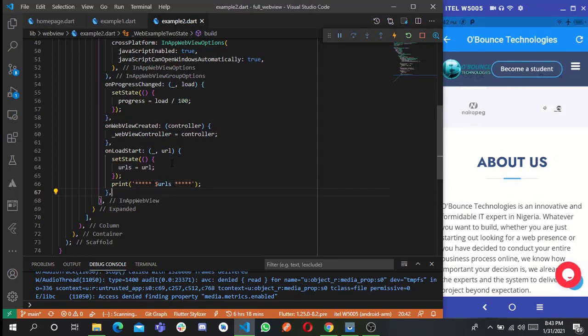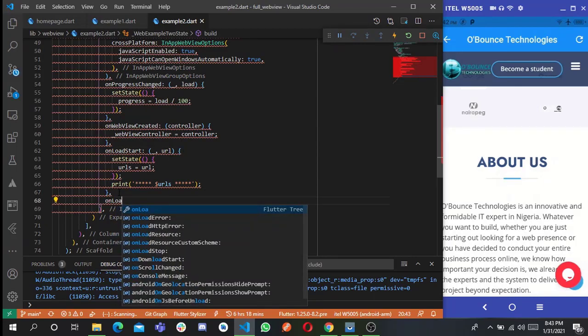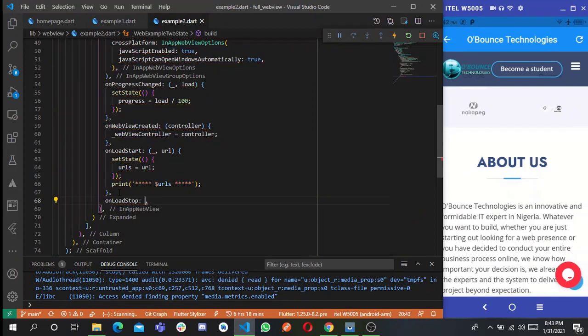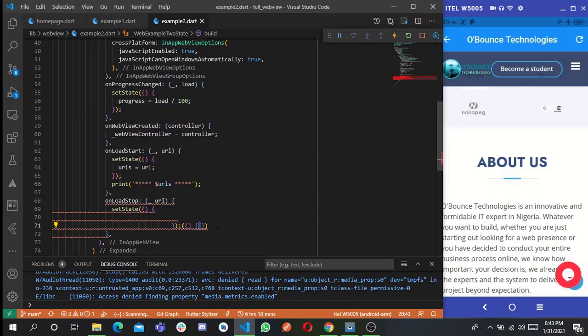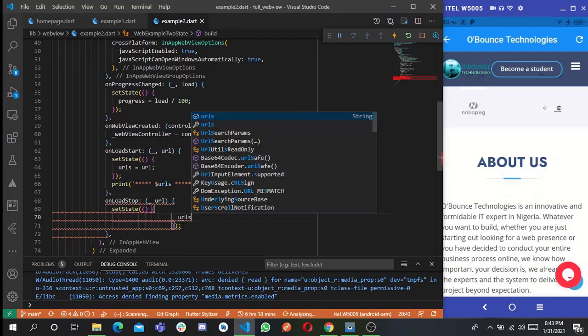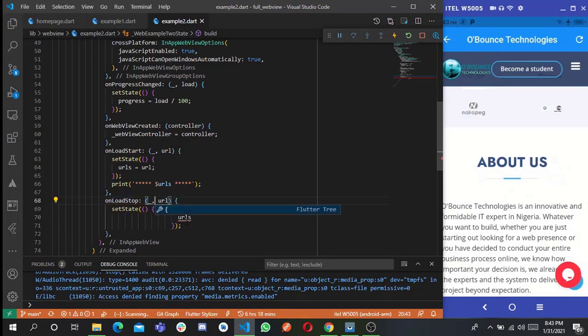So there's another one, onLoadStop. It's just the same as this. So we can just get URL also, and we're going to set the state to something we have before, the string we have. So it's down to URLs. Okay, sorry, I forgot to put a comma here. URLs is equal to URL.